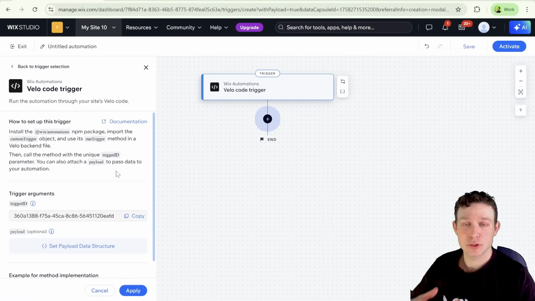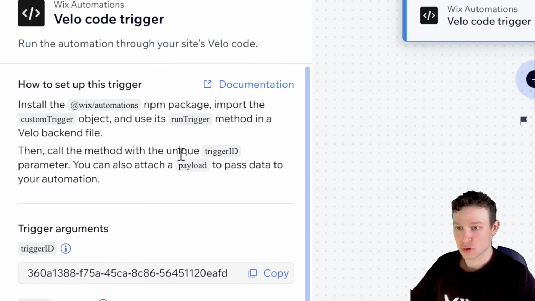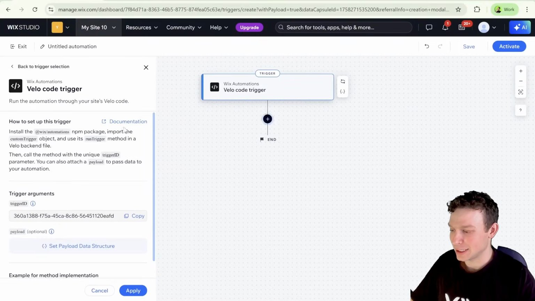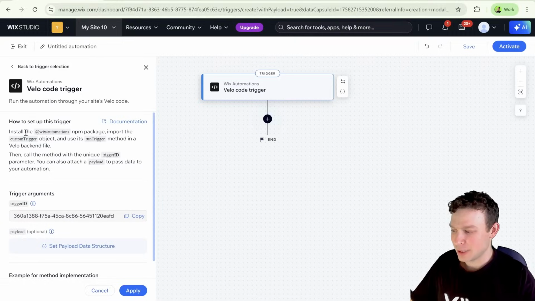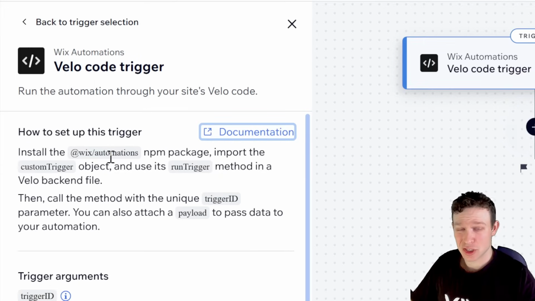Now let's explore how to actually set up this custom trigger using Velo code. And luckily we have some instructions over here from Wix and also a link to some documentation, which we'll take a look at in a moment. But let's go ahead and follow these instructions and I'll show you where to do each and everything.